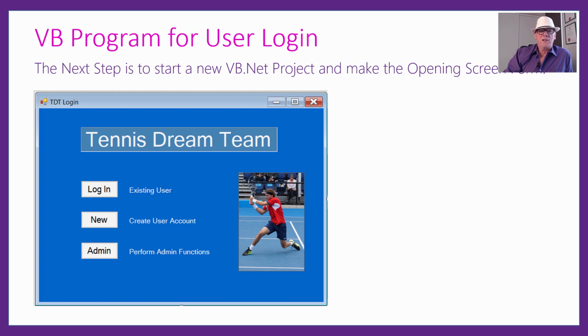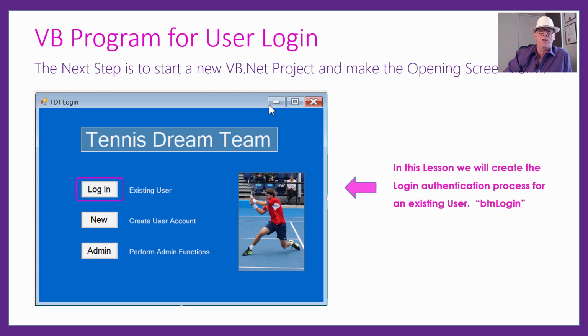So the first step is that we need to create this opening screen form. All right, so this form here, and we'll give you that picture too in the downloads if you want to use that one, or you can do your own dream team. You could have a soccer player or maybe NBA basketball or something like that. So we're going to create this login authentication process.